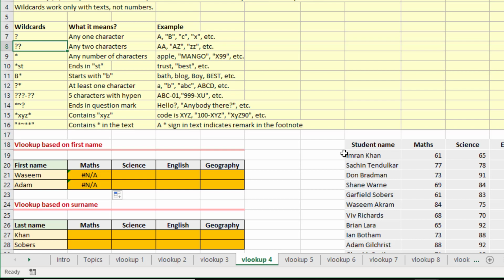Two question marks means any two characters. Asterisk means any number of characters. For example, in apple, mango, x99, whatever, any number of characters. If you want to refer in a formula to any number of characters, whether numbers or text, we can use an asterisk.